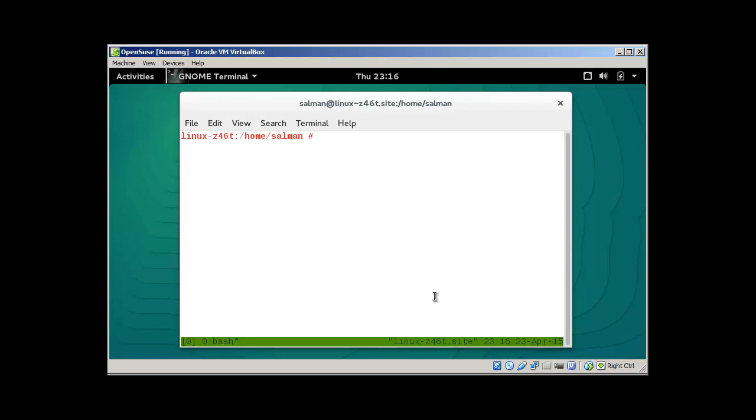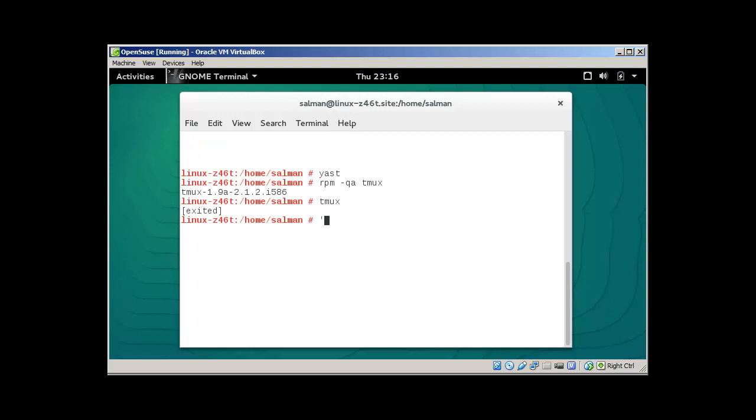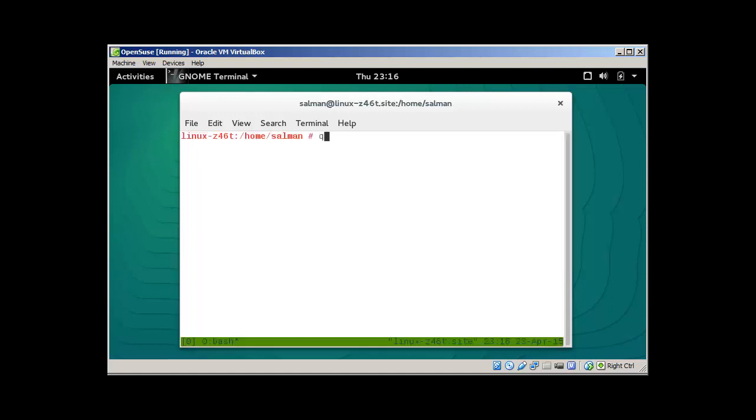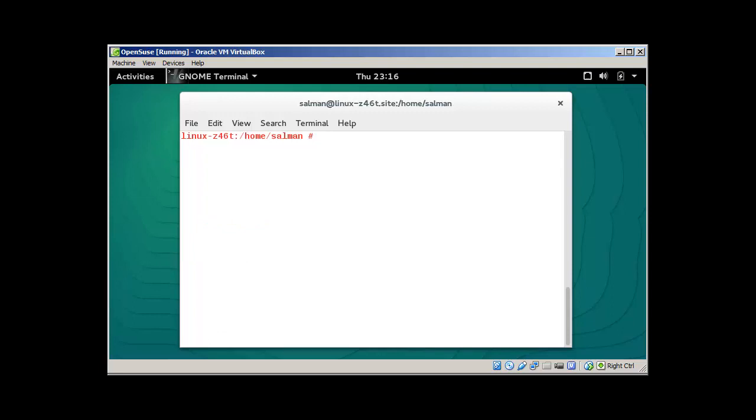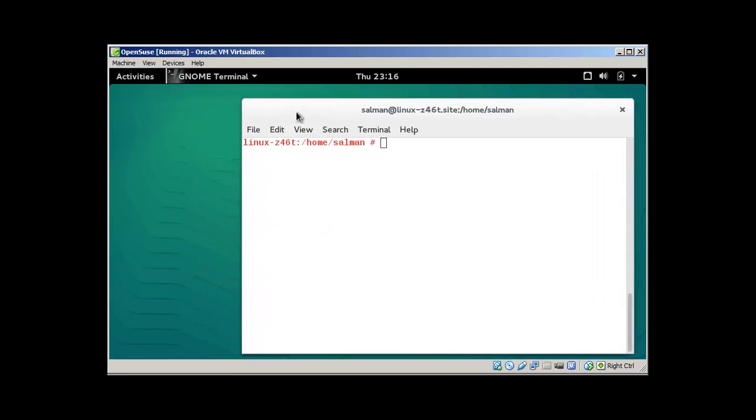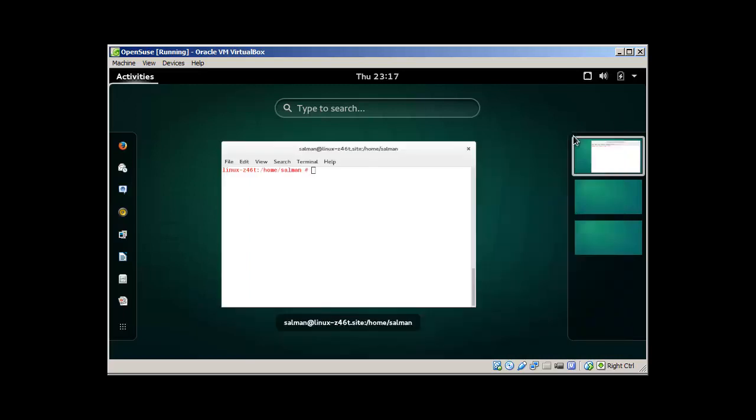Okay, Control D. Let me clear the screen. Control D. Okay, now to browse the internet, let me just close this, or just let me minimize it.